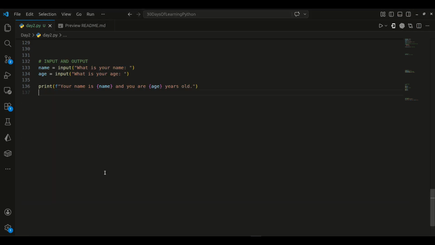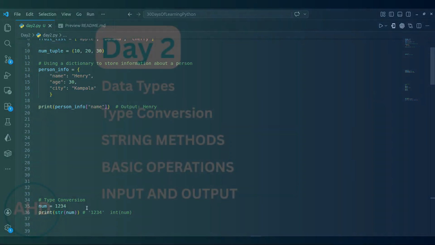Lastly, we have the input and output functions. So for this one, I just did something small. I created the name and age variables, and I used the input function to prompt a user to enter a value, basically asking them what is your name, then what is your age. And we use the print function to print out the value inside one line, and use of the f-string. We say that your name is, then the variable name, and you are age years old, just like that. So this sums up all what I've studied today.